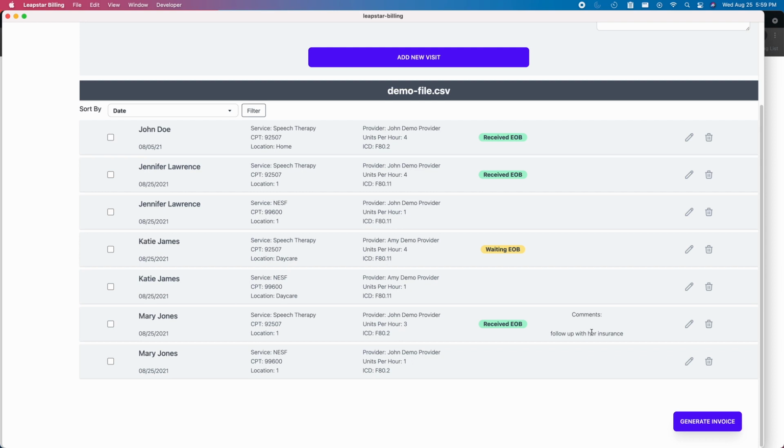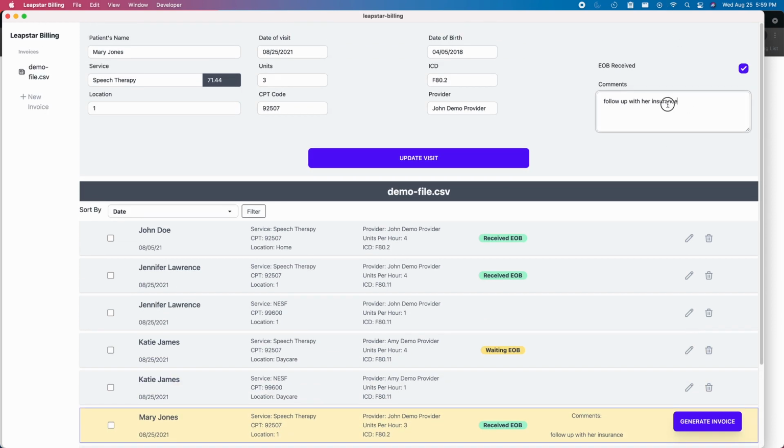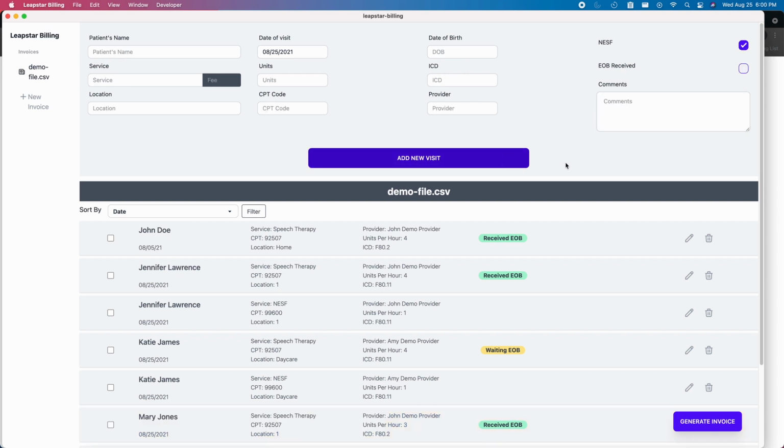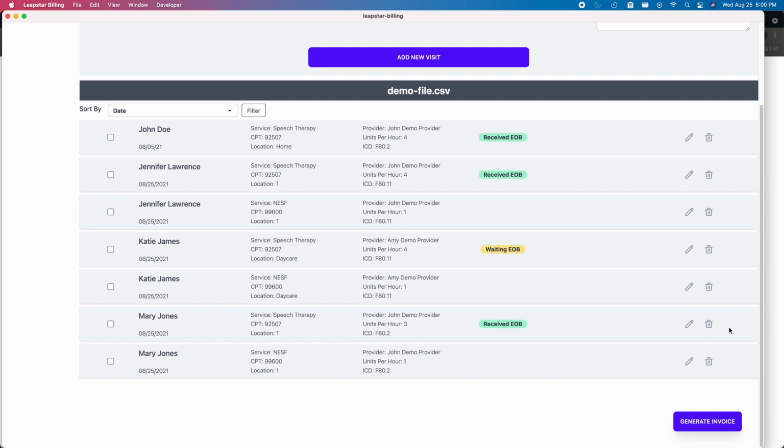Also, I forgot to remove this comment, so I'm going to go back again to the edit button, and I'm just going to delete what I had previously typed and update visit again. And the comment will no longer be showing up on this line.